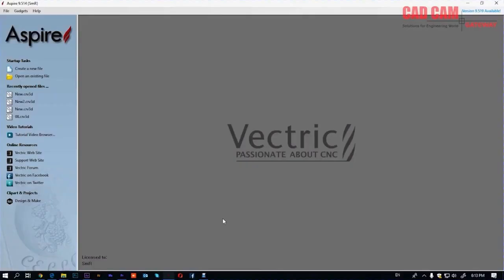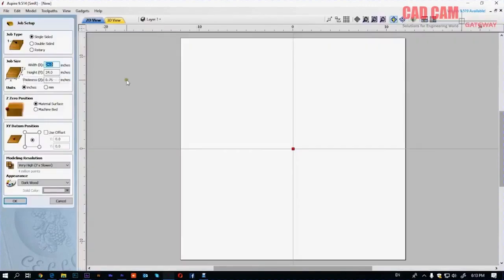In today's tutorial, once again, we will be working in 3D. Last time we did a very simple exercise. Today we will continue that same exercise and also do its programming. So I will start with a new file, 24 inches by 24 inches. The thickness of the file will be set to 1 inch.